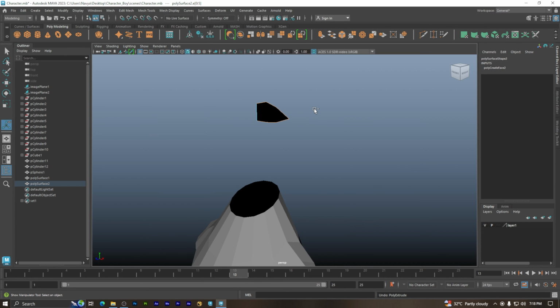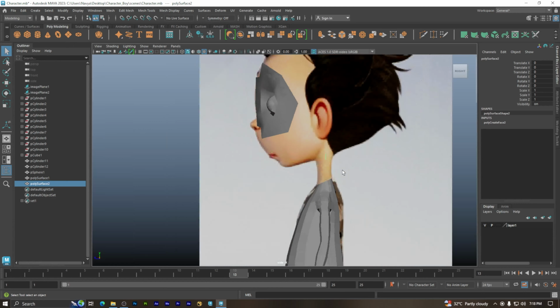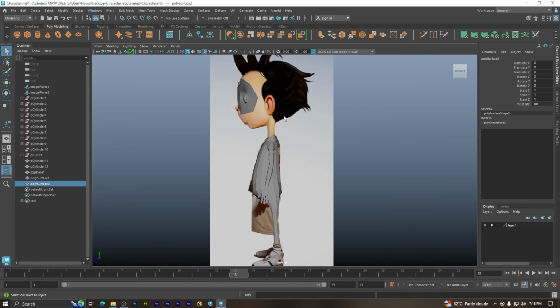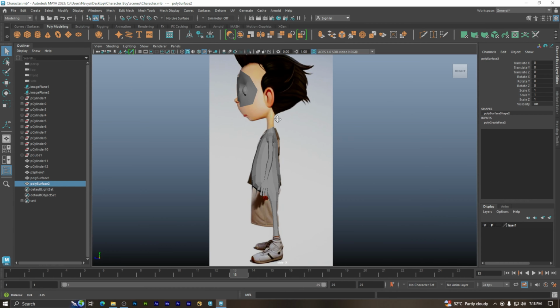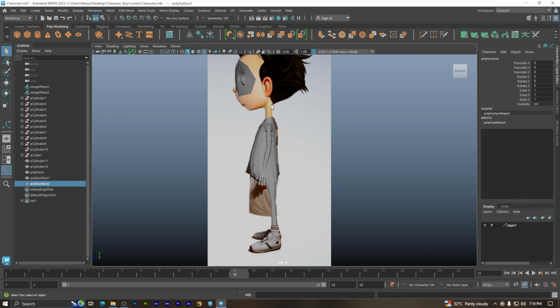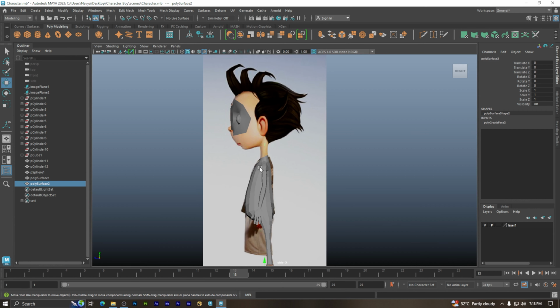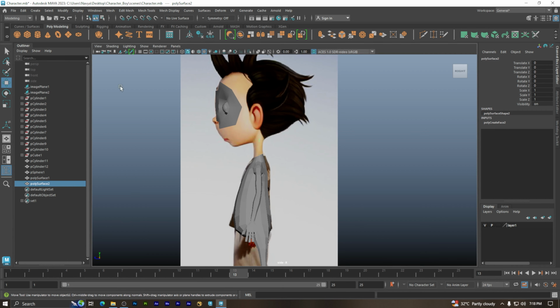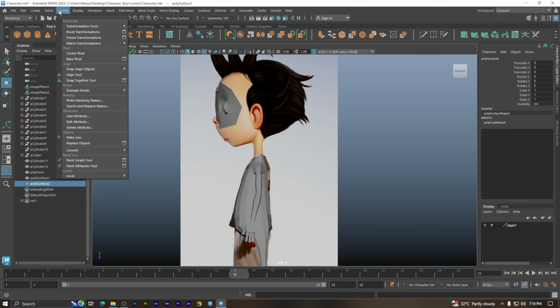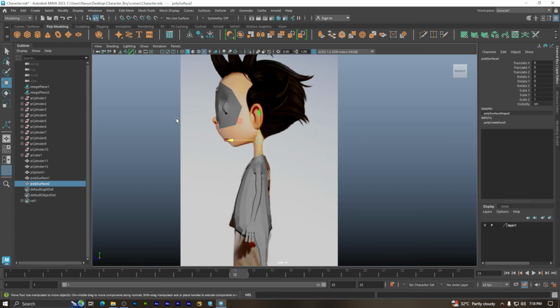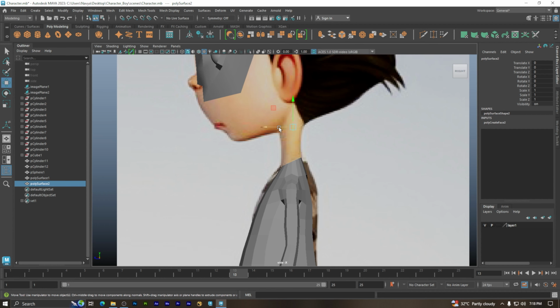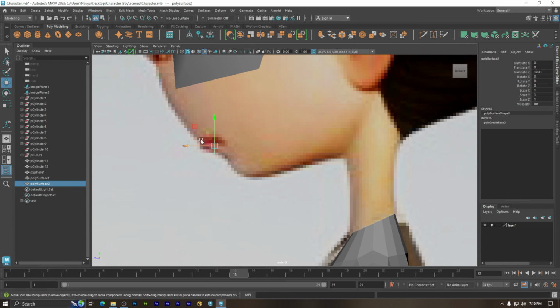Before extruding, we will go to object mode, and in the side view you can see the polygon which we created for the lip or mouth portion is here. If you press W, the pivot point appears at the bottom. So select the mouth polygon, go to modify and click on center pivot. After center pivot, you can bring it here and change the position.